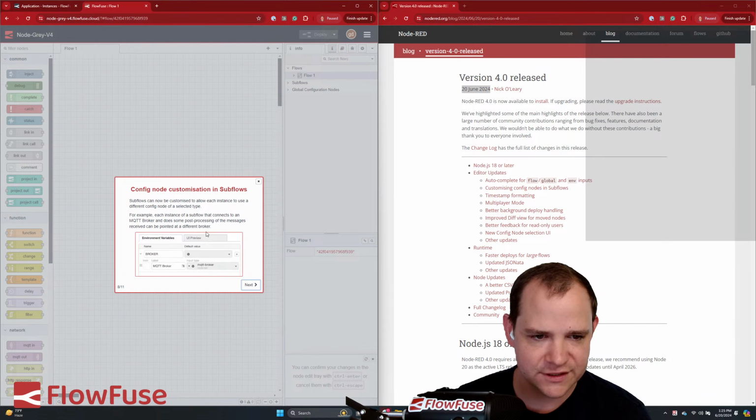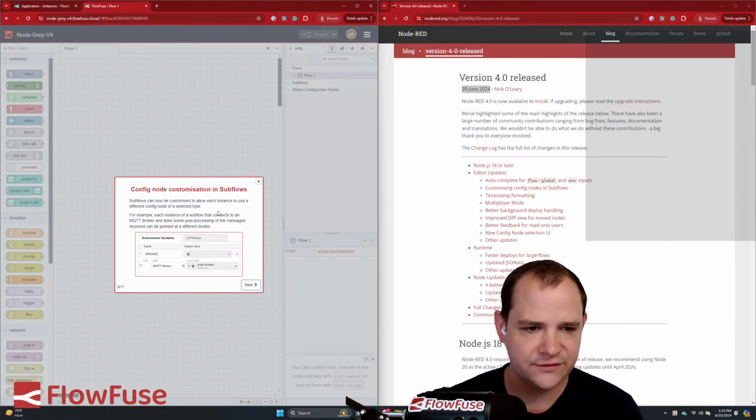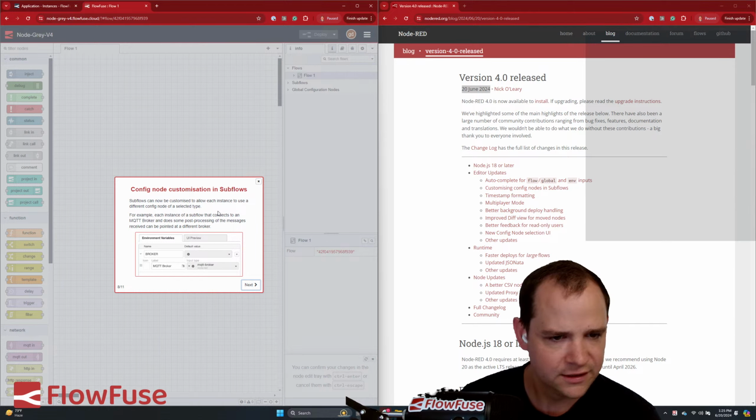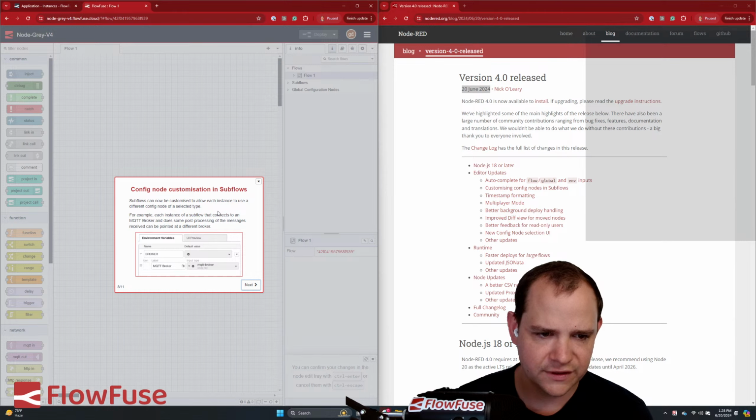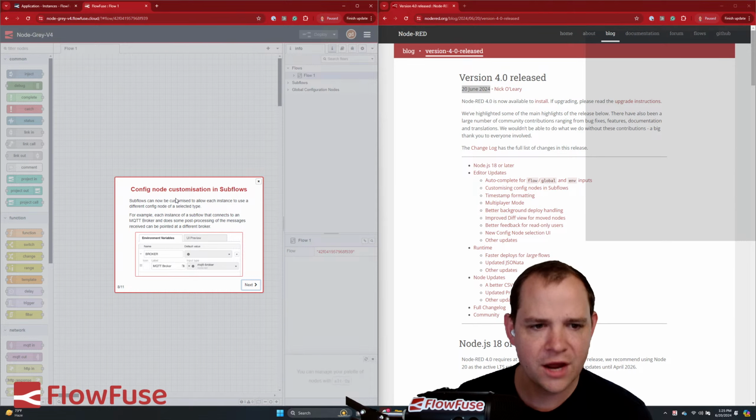Next thing we have is config node customization in subflows. Subflows can now be customized to allow each instance to use different config nodes of a selected type. I guess that has to do with environment variables. For example, each instance of a subflow that connects to an MQTT broker does some post-processing of the messages. Okay, so subflow configuration can be a little bit different. We'll see if we can check that out.